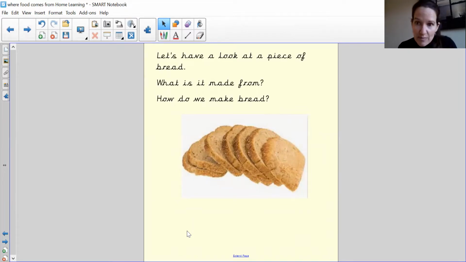Now, if you have a spare piece of bread, you can do this as well. But if not, then you can just look with me. So I have got a piece of bread. Now, this is brown bread or whole wheat bread. So what is it made from? Let's see. Do you know what bread is made from?